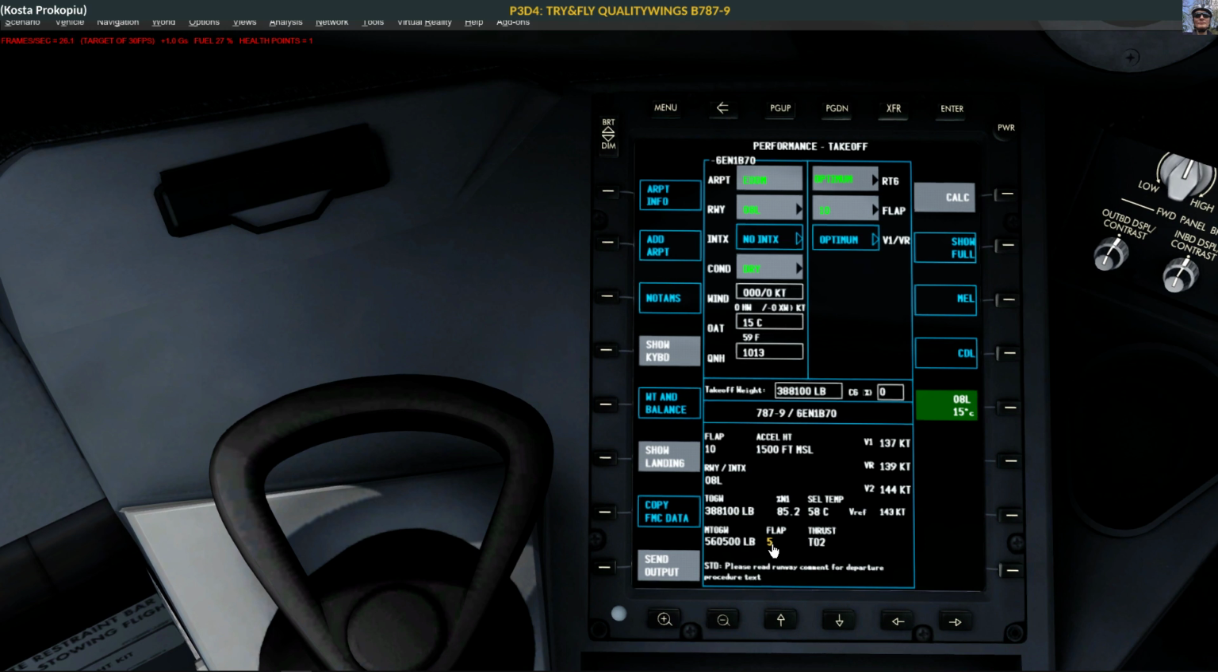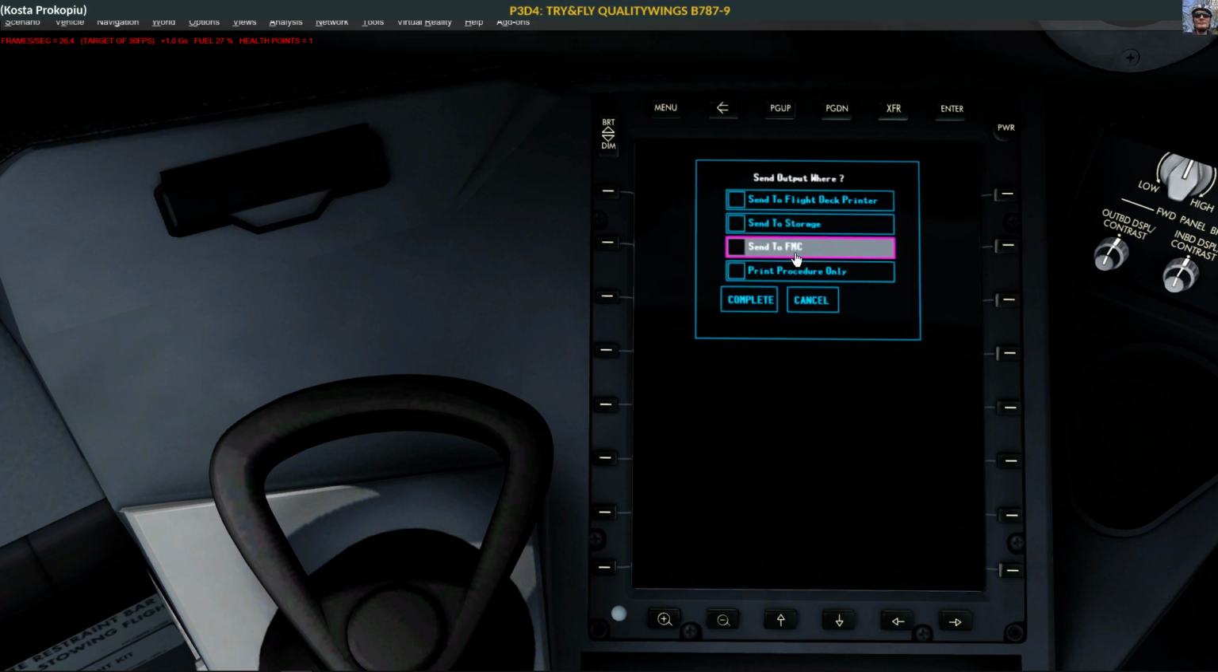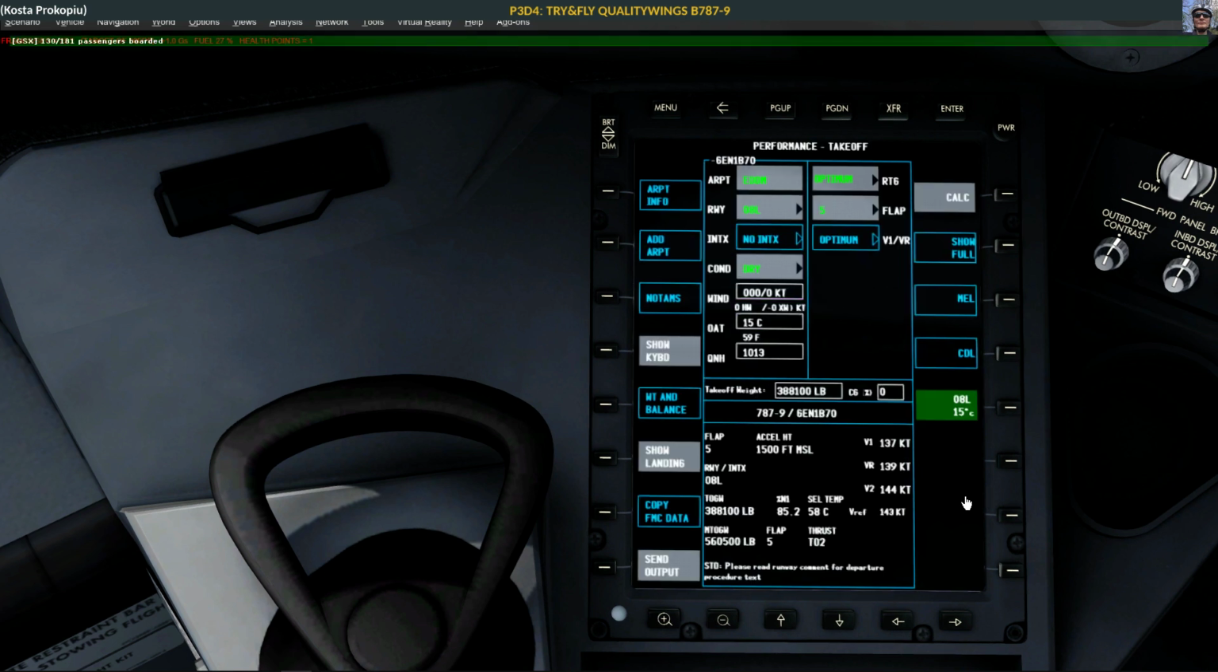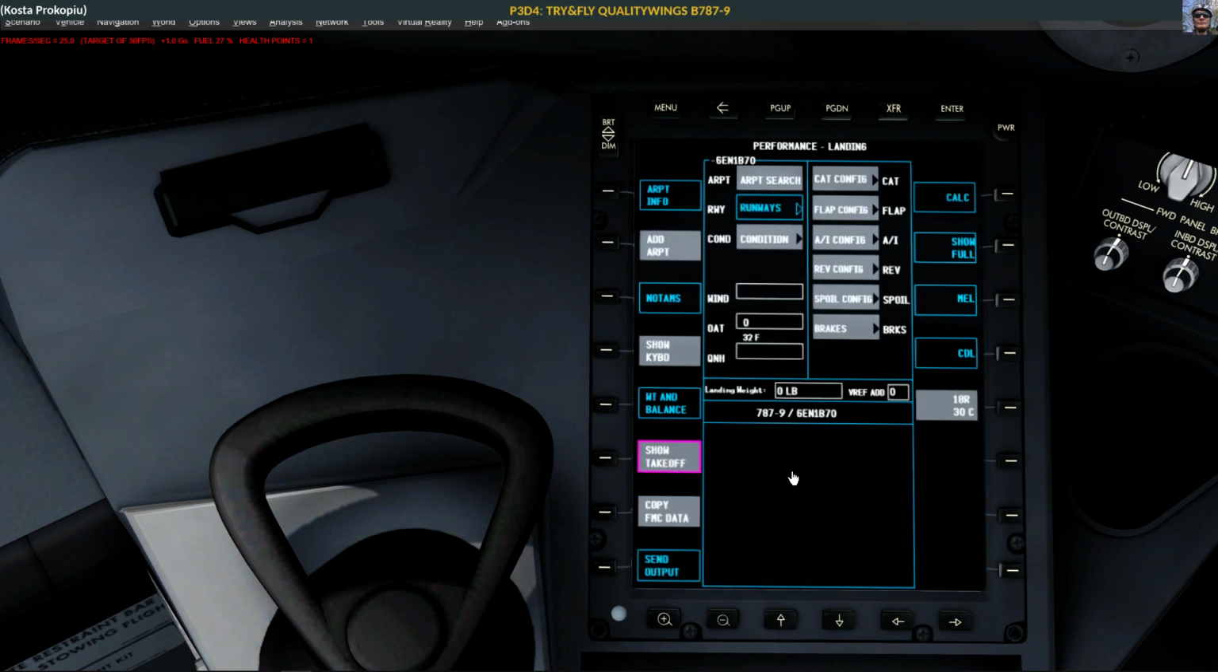And flap 5, takeoff 2, Y5. Is that what it suggests, or let's see? So it suggests 5, so we take 5, which gives us a V speed of 137, V1, then rotation is 139, and V2 is 144 knots. What happens when I do send output? Well, there's only the option to send it to the FMC. Ding, ding. Very nice. That doesn't work in the MAGAT, I think, and the MAGAT doesn't have the landing yet. That is very nice.